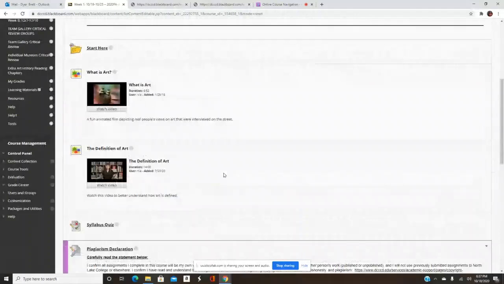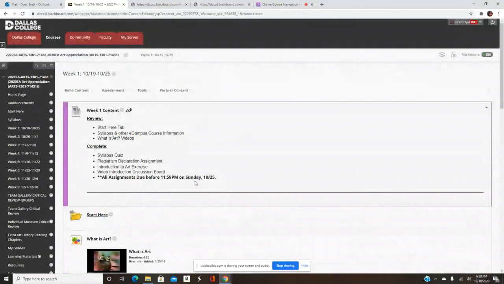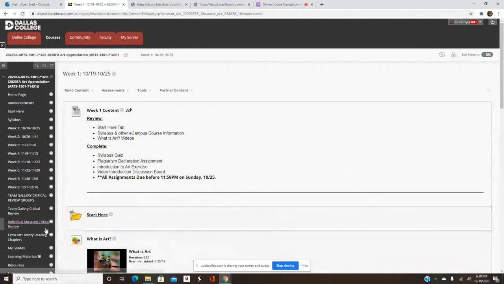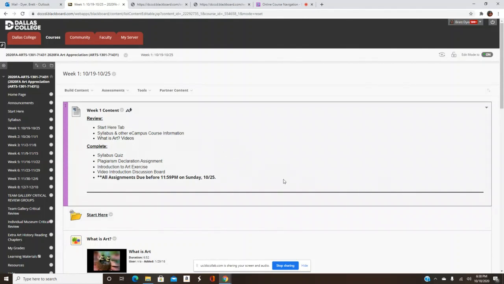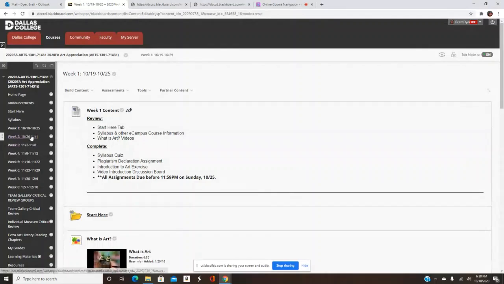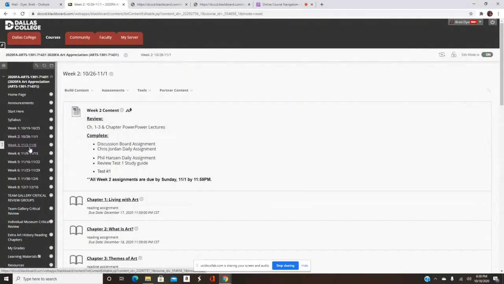Most of the time you won't have to leave that weekly folder to do your assignments, except for 2 assignments that we'll be doing: a team gallery critical review and museum critical review. But in those folders, I tell you to be sure to look at these tabs for that information. Okay. So you'll have a tab for each week explaining the assignments.